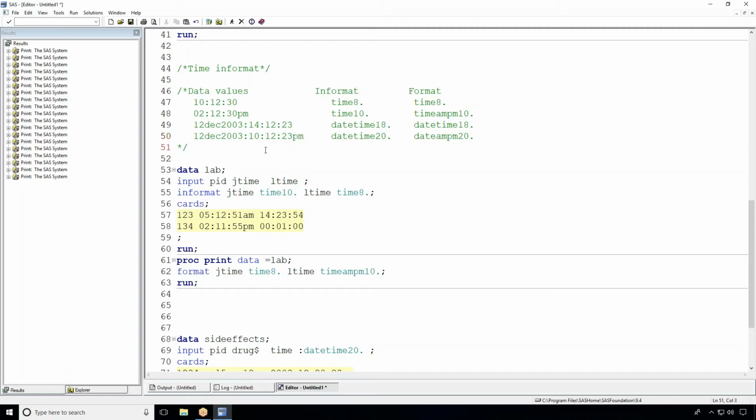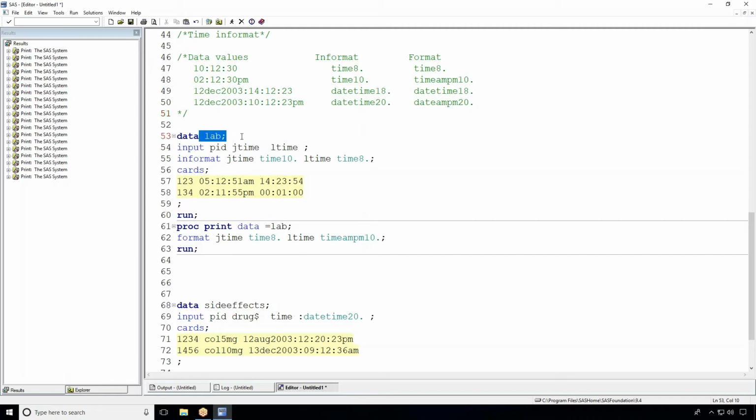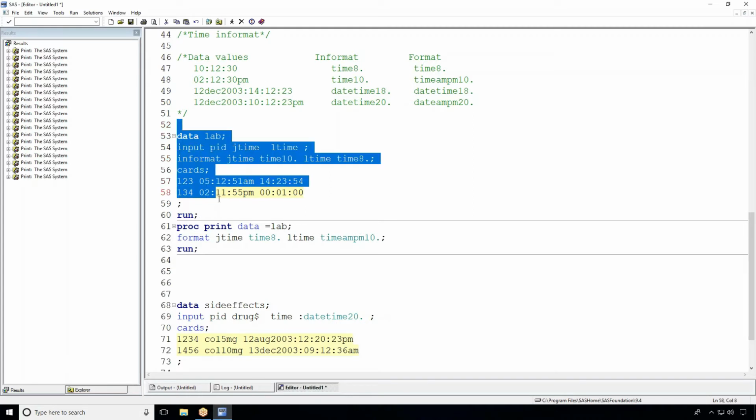We will see a first example here. The data set name is lab, with an informat input statement: PID, the joining time of the patient, or maybe the leaving time of the patient. Informat statement J time. We have 5 o'clock 12 minutes 51 AM, that means morning time, and 2 o'clock 11 minutes 55, that is evening time. I'm reading it as time 10 dot format as well as time 8 dot format. So I'm trying to read both in SAS.